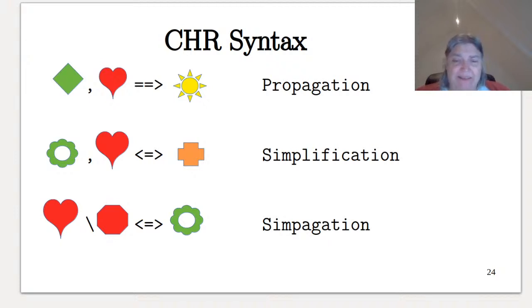Now, backtracking. If you wish to, on the right-hand side, you can call a Prolog goal. And if you call Prolog goals as part of the right-hand side, you may generate choice points. Those choice points do propagate back. So if when I add the green flower from Prolog, it sets off a rule, and that rule calls some Prolog that leaves a choice point, then that choice point will appear when I get back from the call to add the green flower.